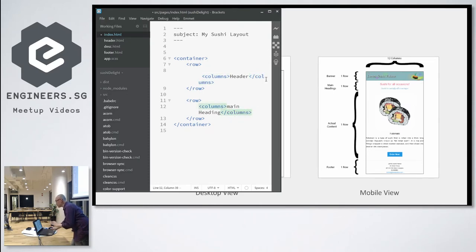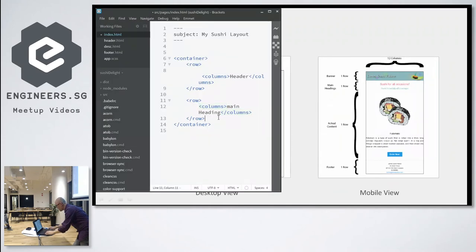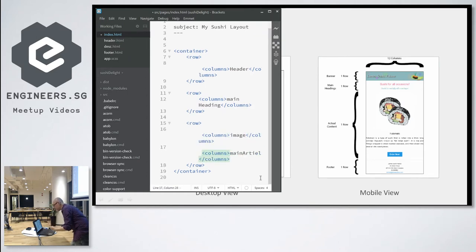Clear so far? Now the tricky part is the third row, which consists of two columns here. Can you see? I hope at the back you can see. I have seven sub-columns and five sub-columns, so my left-hand side is larger, obviously. So this is what I'm going to do. I'll say row, columns, times two. Times two means I'm going to have two columns. It's quite straightforward. This will be an image, and this will be the main article. Basically, I just do all these things first.